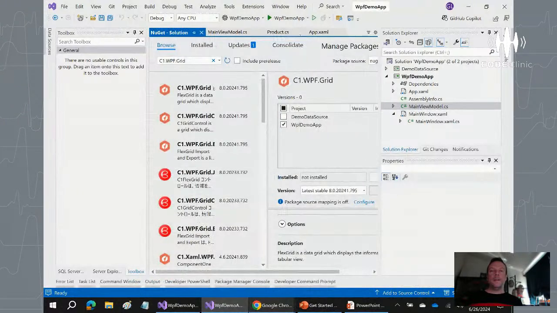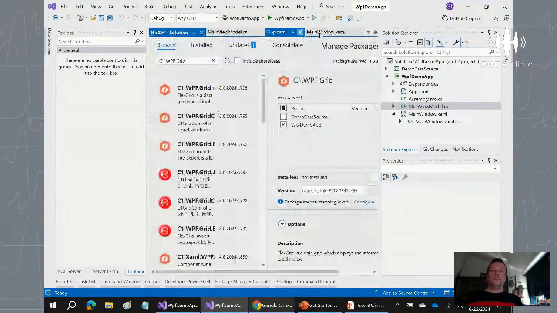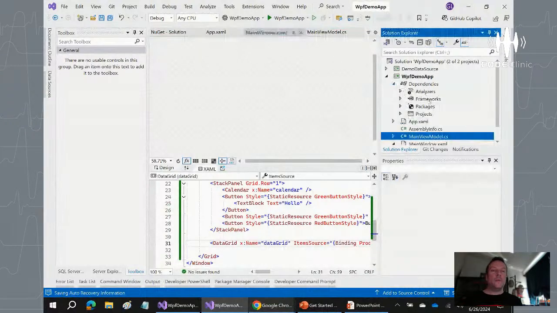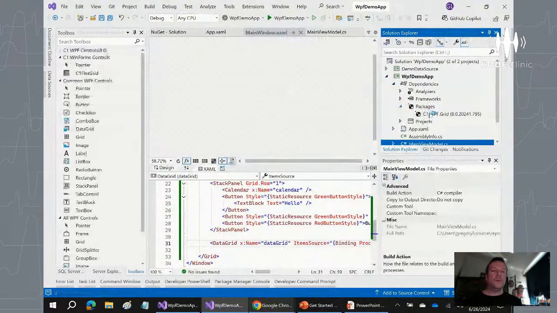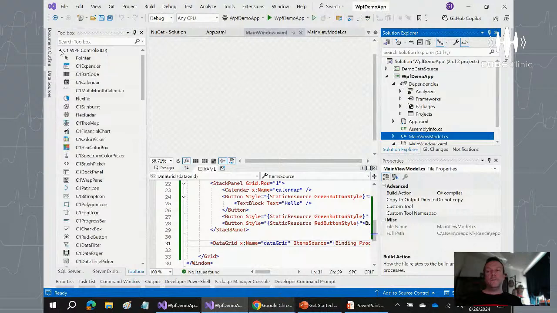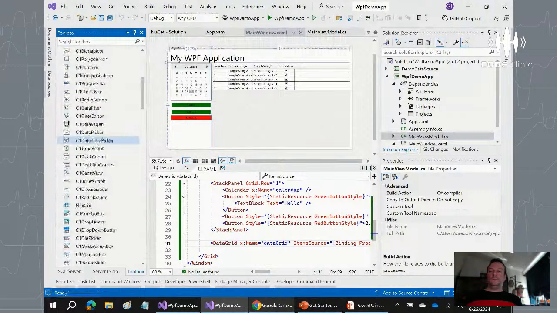All right, now let's go ahead and open up the XAML page. Once I have the NuGet package added, which we can see if we open up the dependencies packages folder over here, we'll see the WPF grid package is installed. Now what I can do is find the control in my toolbox and drag it over. Specifically, I'm looking for the FlexGrid. So I'm going to go ahead and drag the FlexGrid over here.